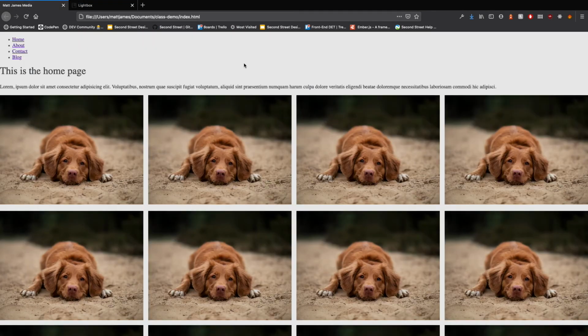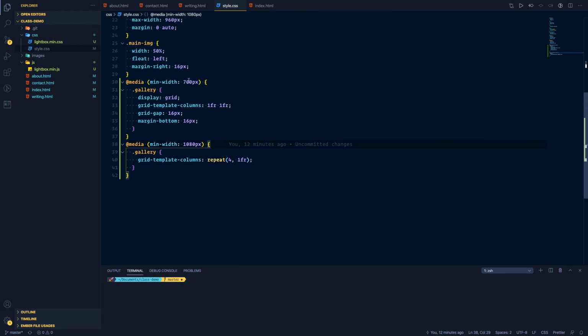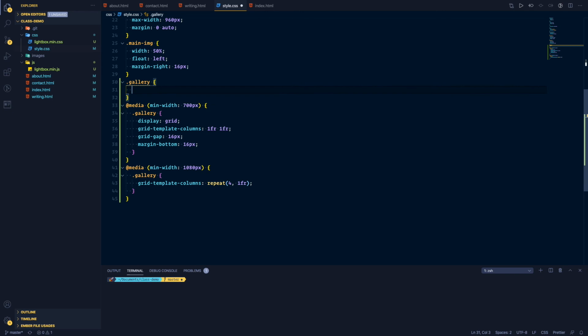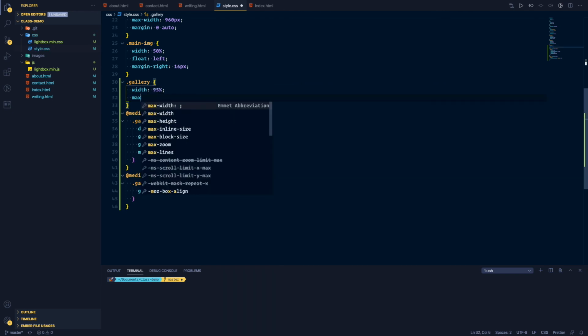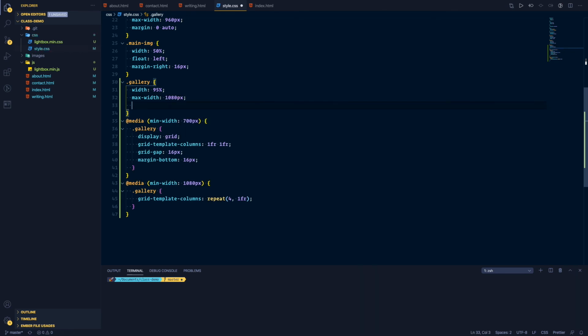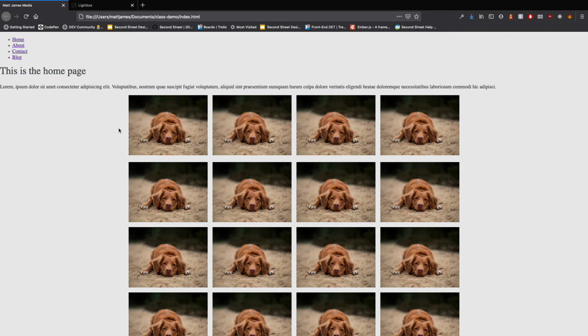So here, actually, let's restrict the size of this gallery. In my CSS, I've got gallery set up, a little bit of grid for tablet size, and a little bit of grid for desktop size, and then we'll just do our width 95%, max-width 1080 pixels, margin 0 auto. Okay, come back over here, refresh, and then a little bit more reasonable.